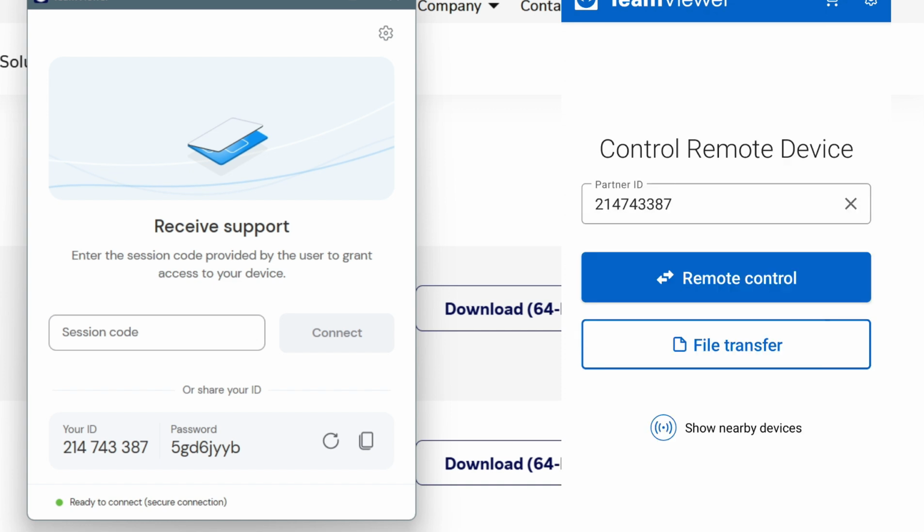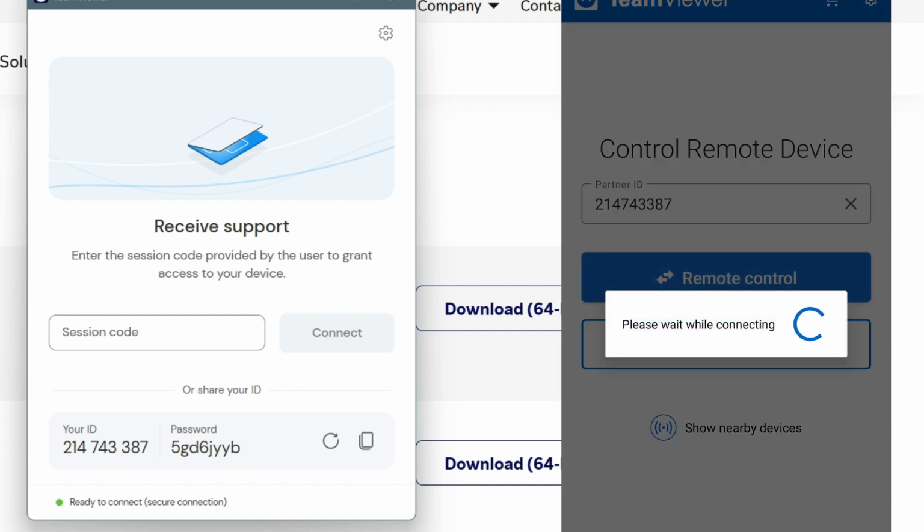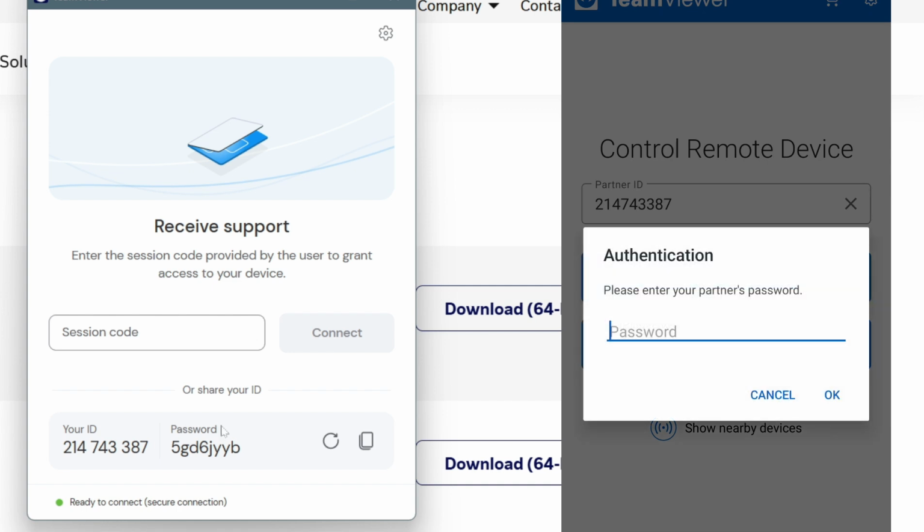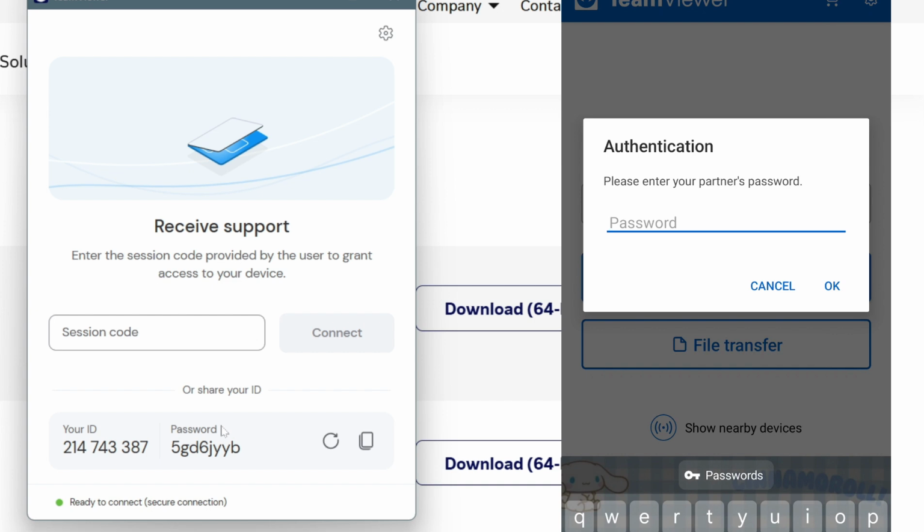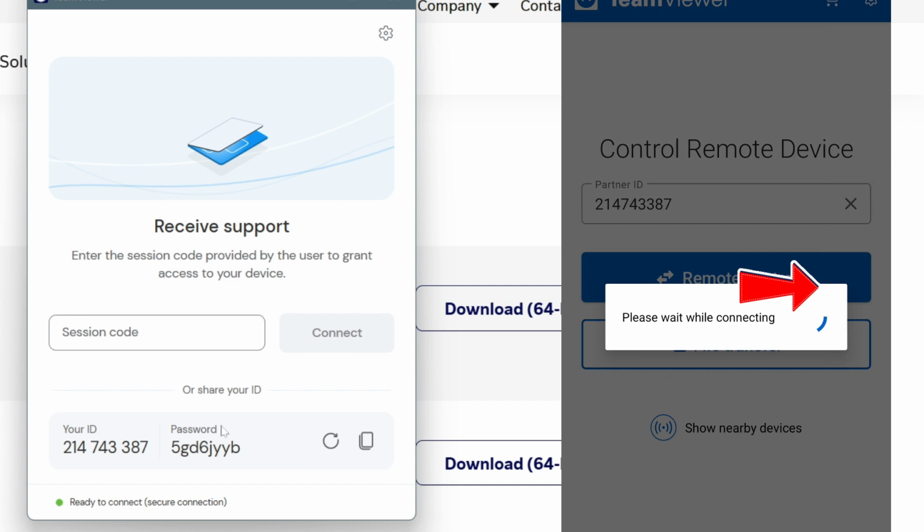And after that, just press on the remote control button. And after that, you just need to put the password from your TeamViewer PC to your mobile. And after that, just click on the OK button.